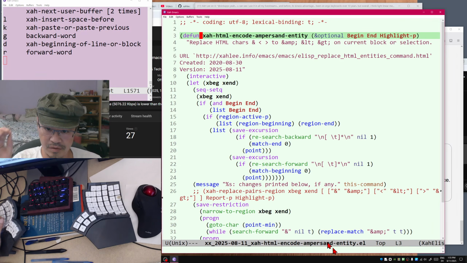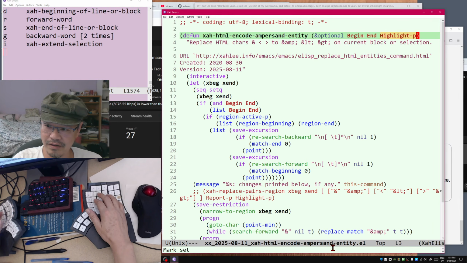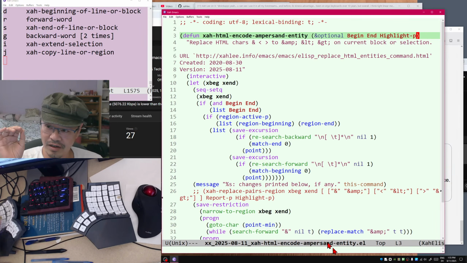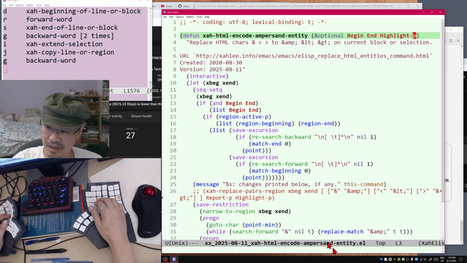So let's go back to code. Now we need to add this highlight feature. How can you do that? How can you, in Emacs, make it highlight something programmatically?